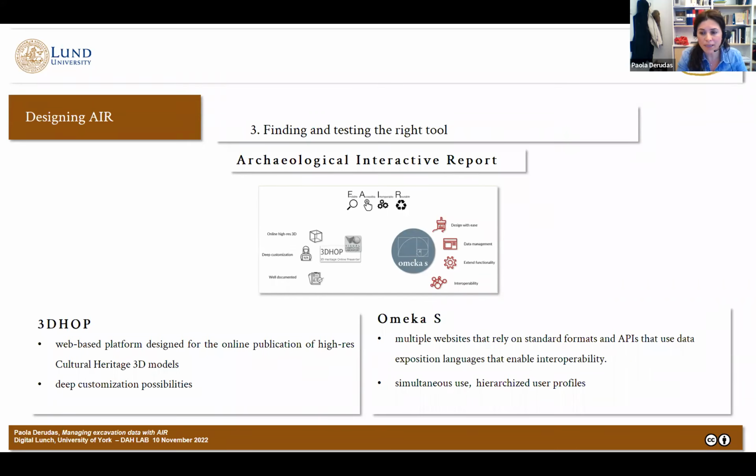Furthermore, OMKS allows creating resource templates that can be used to describe the ontological properties of our excavation data and excavation entities. Among the many advantages offered by OMKS, there is also the possibility to adhere to the FAIR principles of findability, accessibility, interoperability, and reusability of data.